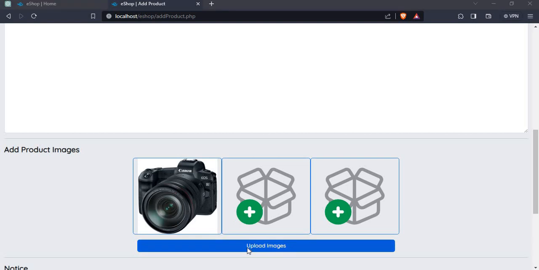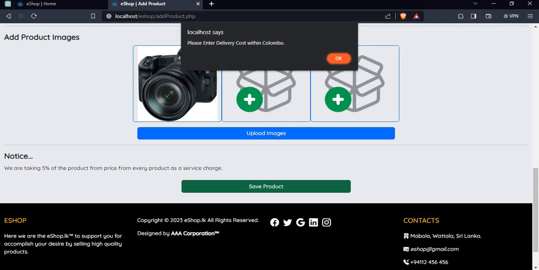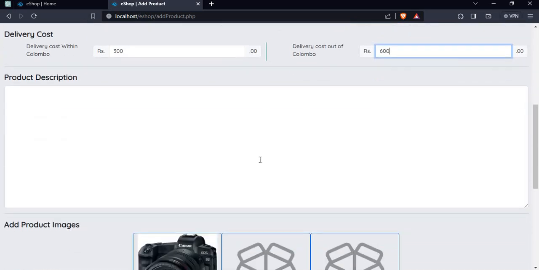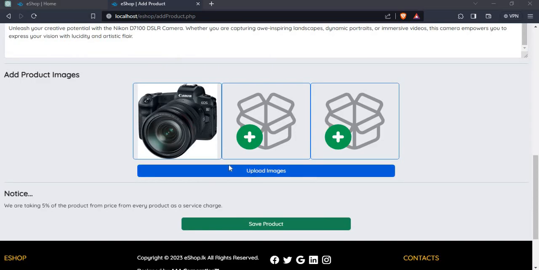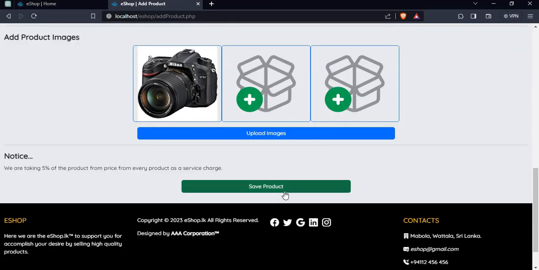Now if I give it like this, now I can add it. Now see, it moves to the next column. Now here the validation is a success. Now we will set it as 300 rupees delivery cost within Colombo and 600 rupees delivery cost out of Colombo. And as for the product description, I will take a description from Google. Here I have added the product description. Now we will select the image related to Nikon D700. Now I have selected the image. Now we can save the product.